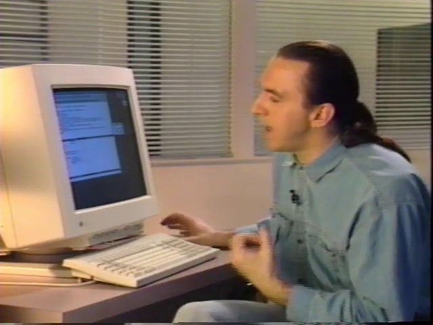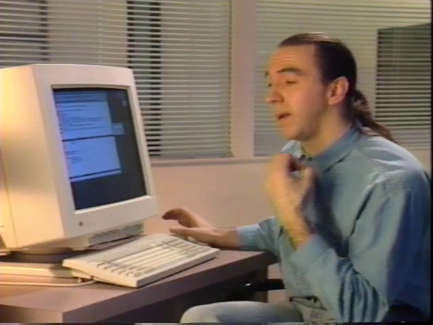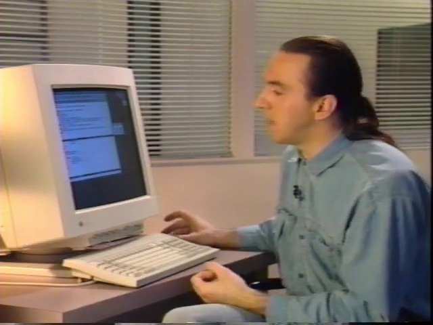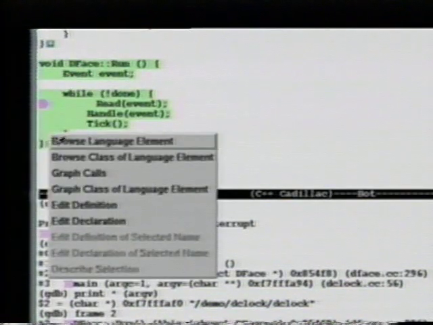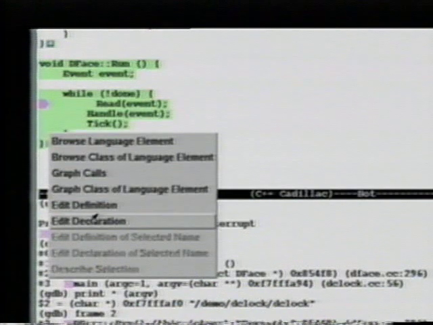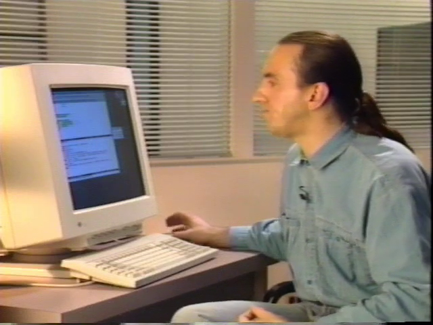So we're going to focus on handle in a moment, but as it's a member function of dface, let's try and find out a little bit more. Because it's an object-oriented world, let's find out a little bit more about the dface class. And we can do that very simply. You've already seen how. We can click on this language element and it gives us a list of operations that we can perform. One of those is browse class of language element. And if we browse the class of this language element, that's going to bring up information about the dface class. So let's go ahead and do that.